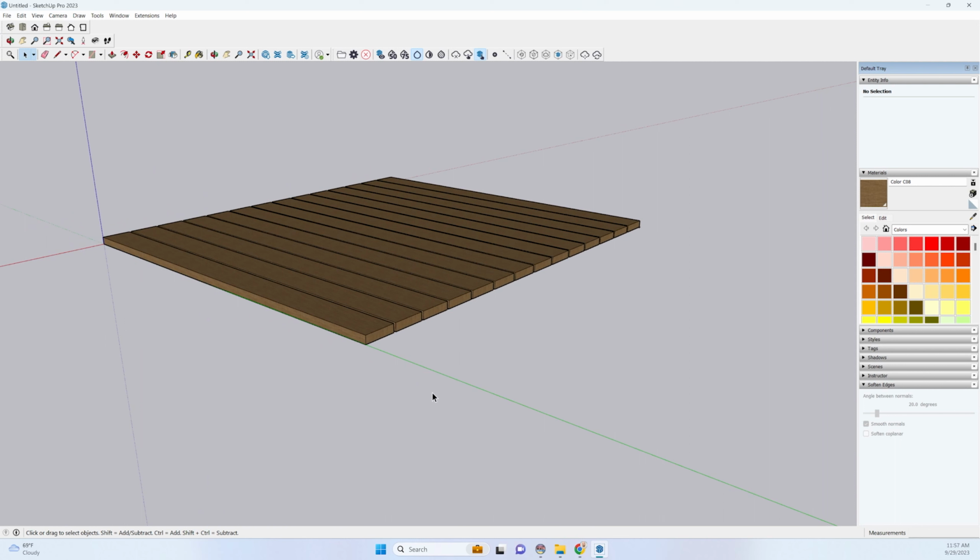So I'll speed this up and spend some time building out the rest of this deck segment, including some substructure elements and railings using that same methodology.